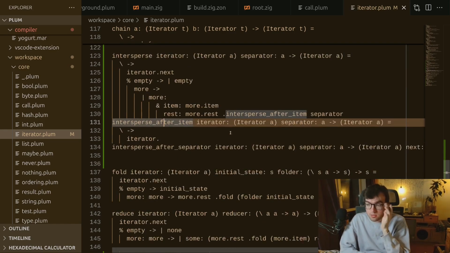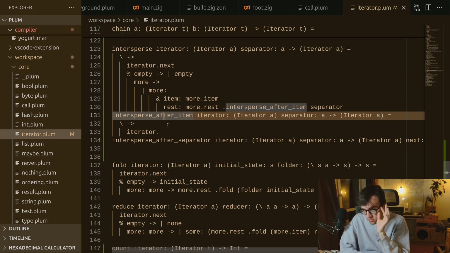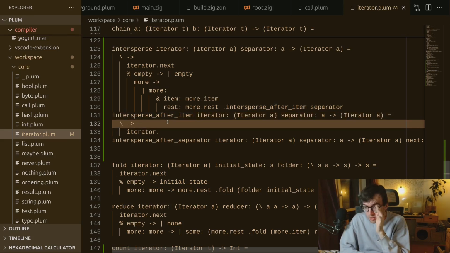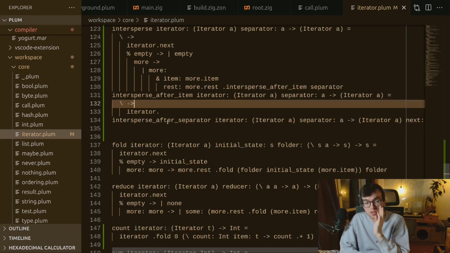So after we've printed an item, if we are then asked what's the next thing in the iterator, it depends. If there is another item afterwards, then we want to emit the separator and then that item. If there was nothing coming afterwards, then we just want to say, well, we are done.